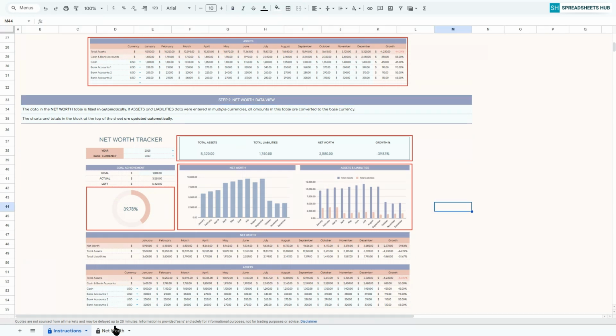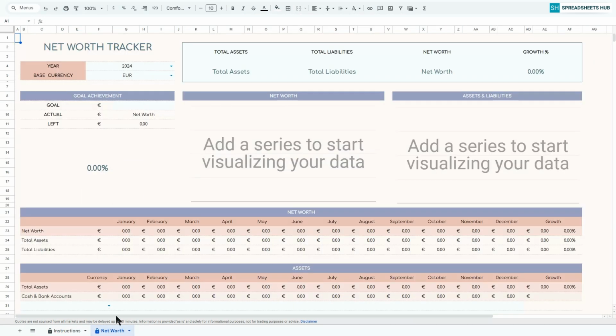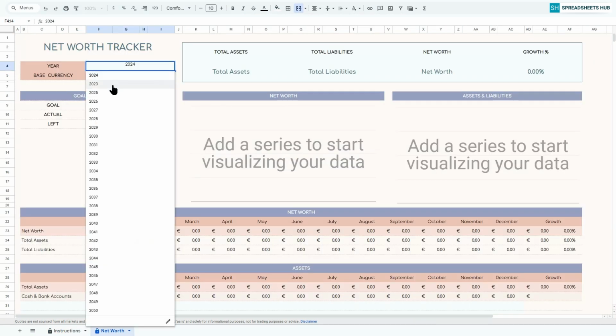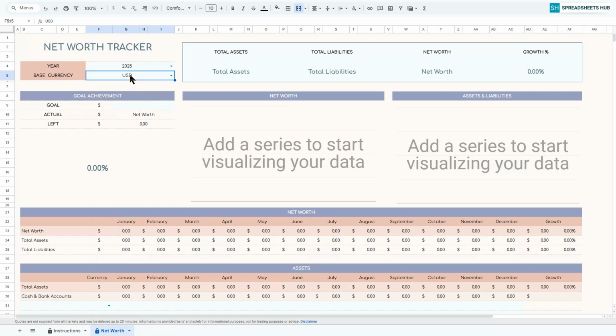To enter the data, go to the net worth sheet. Before filling in the data, select the year and the base currency. Next, in the Goal Achievement section, specify the net worth goal. Moving on to the Assets table.